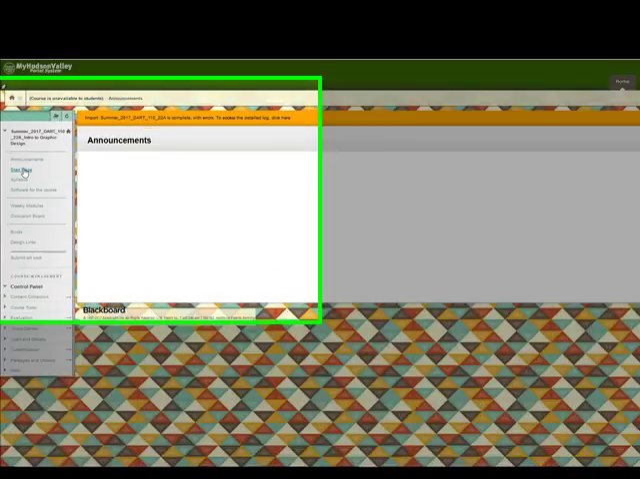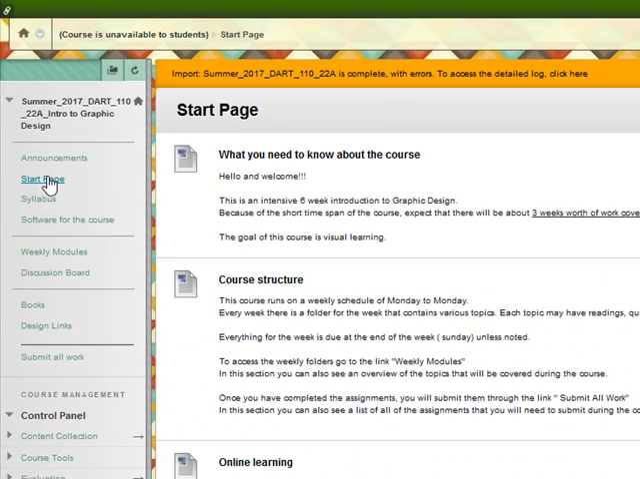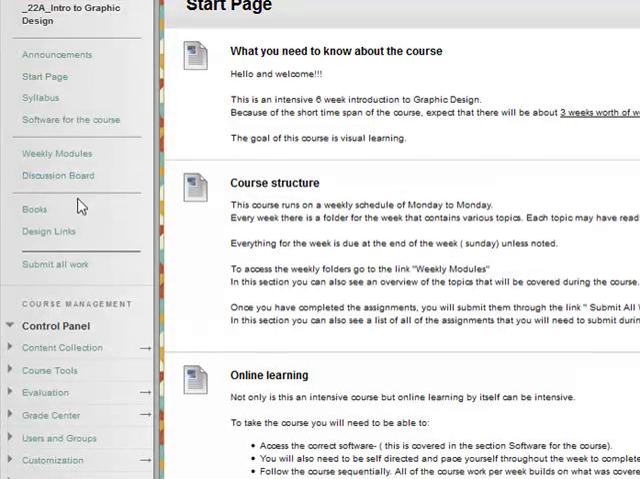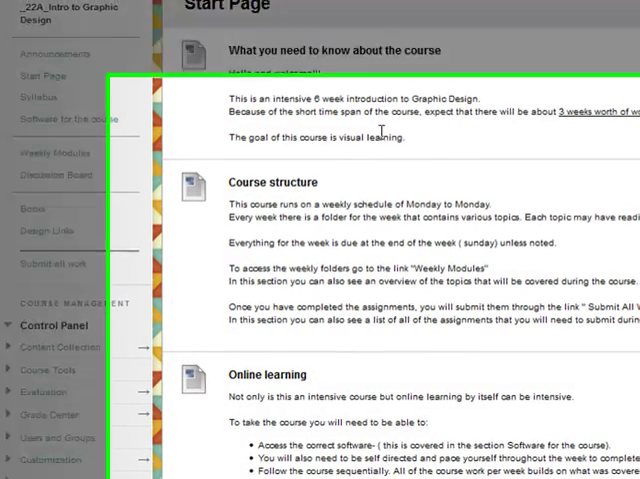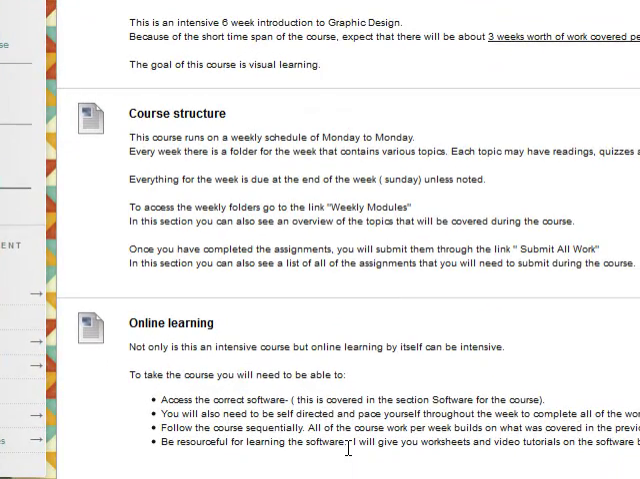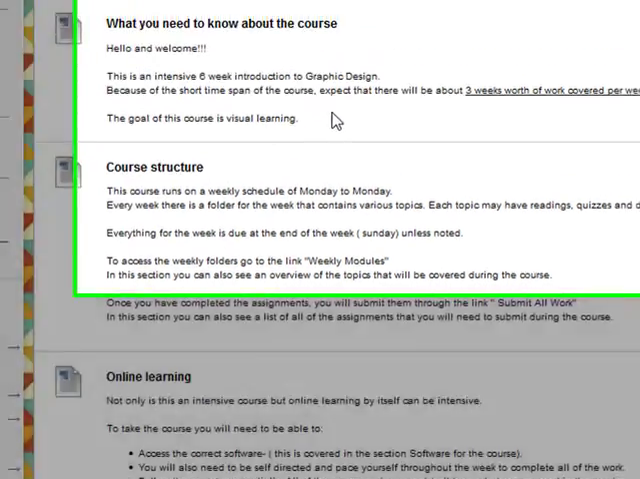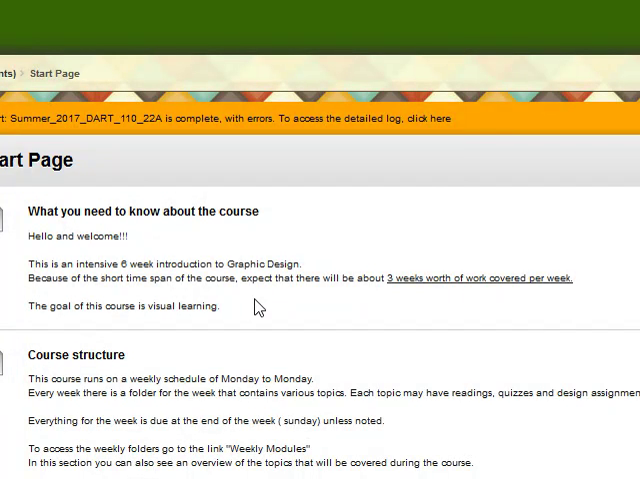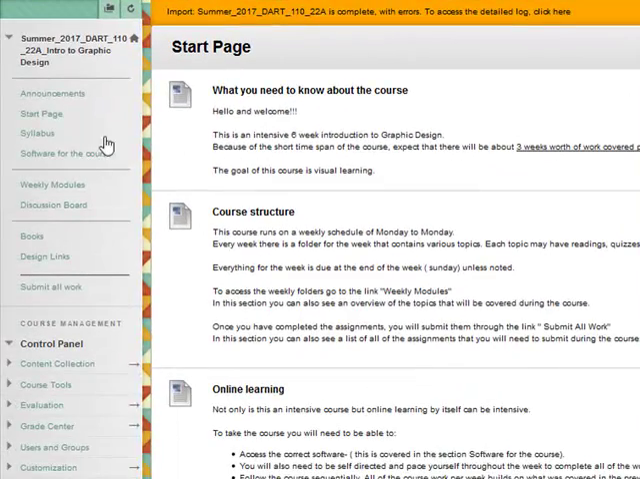I almost always send these announcements out as an email too, so you can find them through your Hudson Valley email as well. What I'd like you to do is go to the start page. This is the main navigation area. Please look through all the information that I have here. I want to emphasize that, as a 6-week class, we cover about 3 weeks' worth of material per week. So it goes pretty quickly.